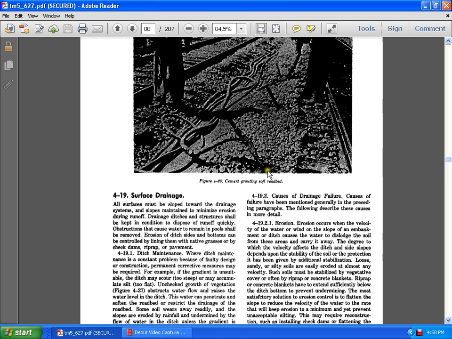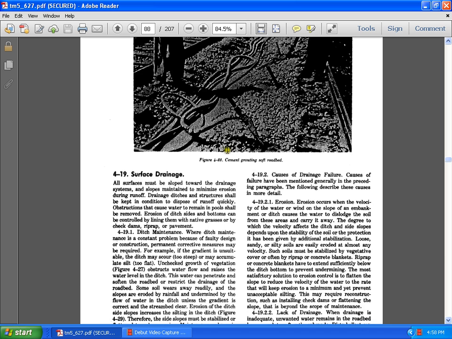4.19, surfaces and drainage. All surfaces must be sloped toward the drainage system. Slopes shall be maintained to minimize erosion during runoff. Ditch structures shall be kept in condition for disposal of runoff quickly. Obstructions that cause water to remain in pools shall be removed. Erosion on ditch sides and bottoms shall be controlled by lining with native grasses, by check dams, and by riprap or pavement.